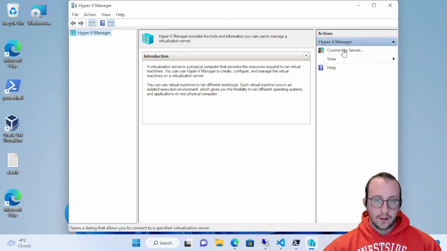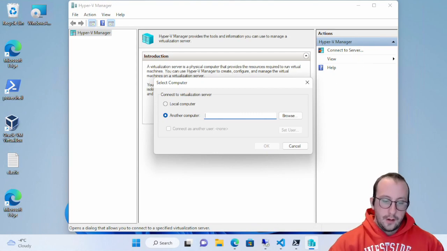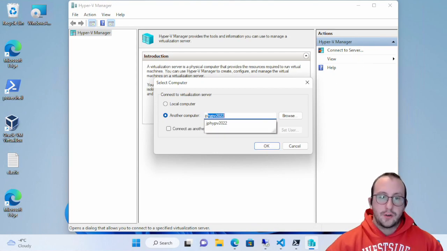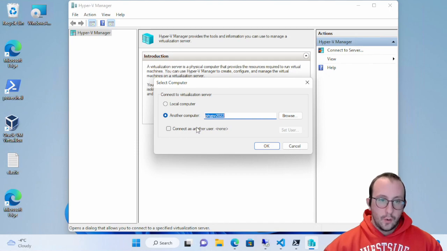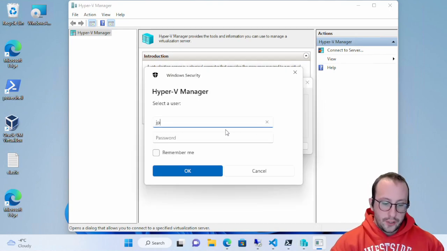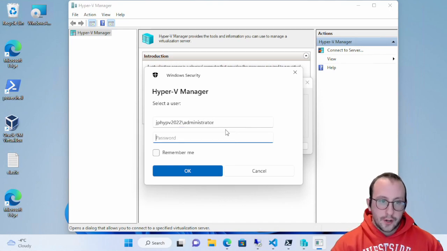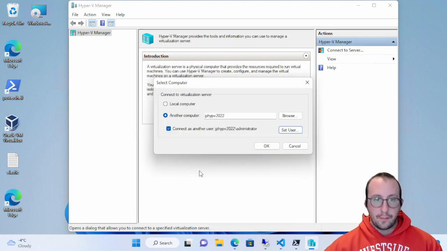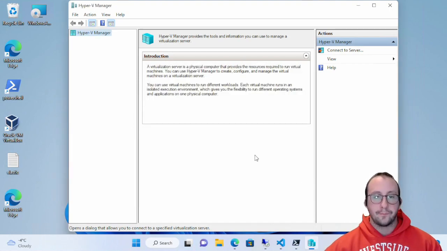And then we're going to click on Connect to Server. We're going to put JP Hyper-V 2022 in here, or the name of your server. And you're going to connect as another user here and click on Set User. And here I'm going to put JP Hyper-V 2022. Here you would put the name of your server, and then /administrator, and then put in the password. I like to just put remember me here and then click on OK.